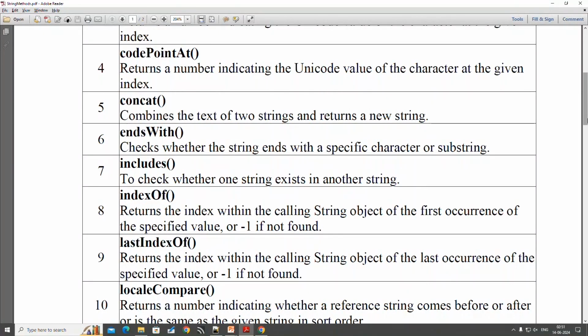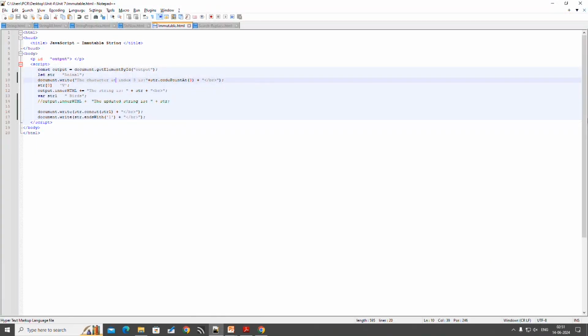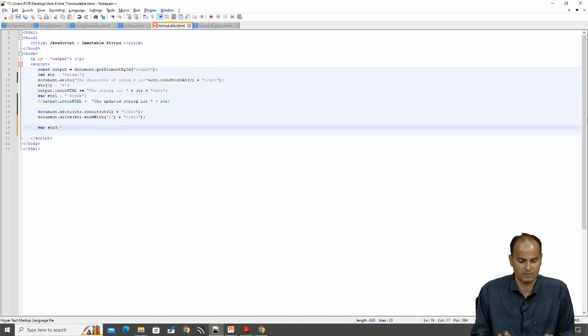Same way for includes, to check whether one string exists in another string. If you want to test for certain substrings, use includes. For that, we need another string to test such things, so let's define a variable str3 equal to "we are Indians".